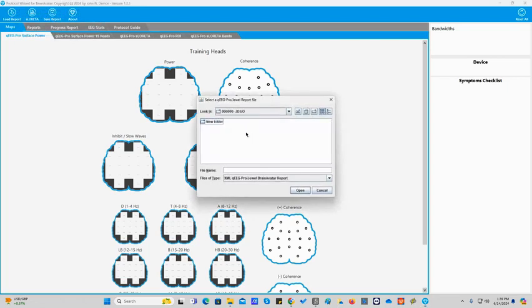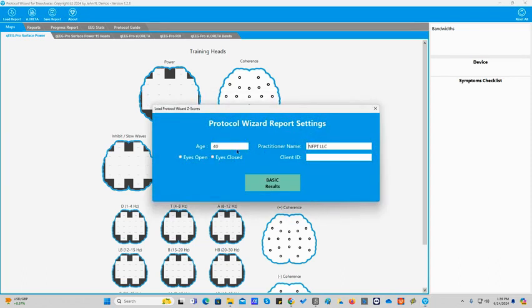Now we're going to open up a client. That's an analysis file that was created by using the PW editor. The age automatically comes in. We have to add in, and now we're going to give the client an ID or a name. The age is automatically put in. I have to put in the eyes condition. I had to put in the client ID.